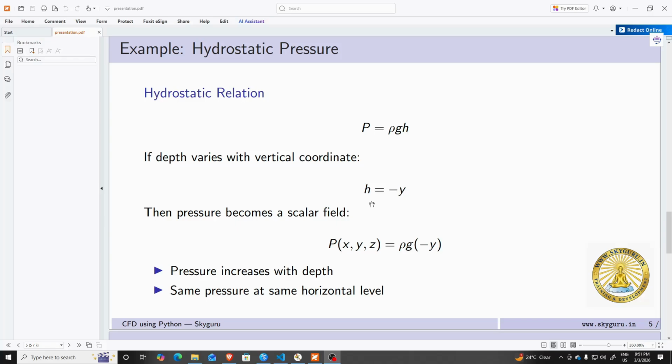So there we can say that pressure increases with depth, and if you look at an example of a pond or a swimming pool, we can say that at the same horizontal level, the magnitude of the pressure is always the same.